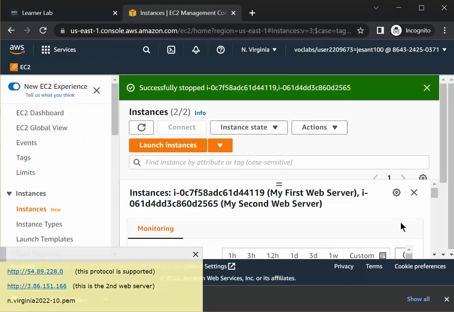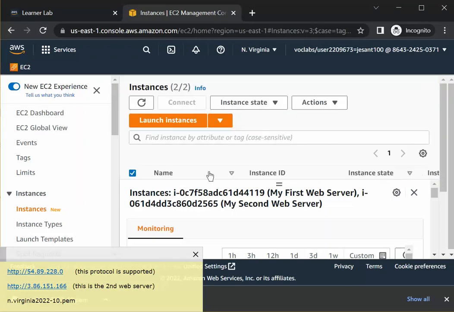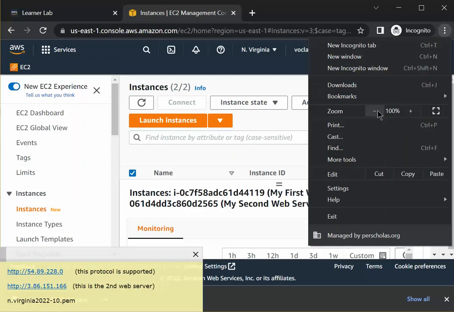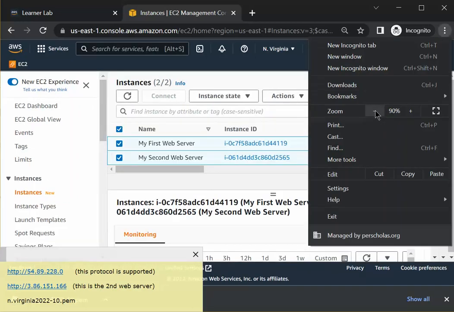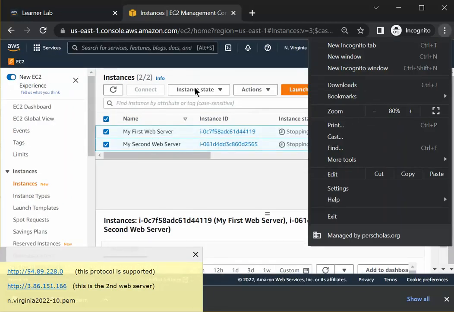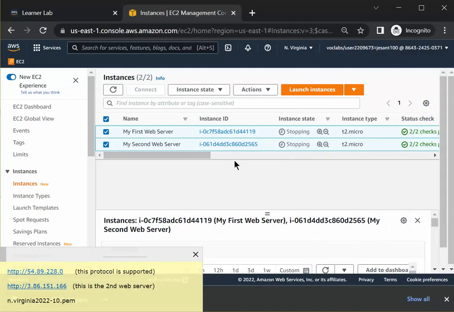So I'm going to wait a moment while this happens. I should probably make the text a little bit smaller. Maybe I have more space to view things. I guess probably this is better. But the main idea here, what I'm trying to do now, is I'm stopping these two systems. It's going to take a few moments.